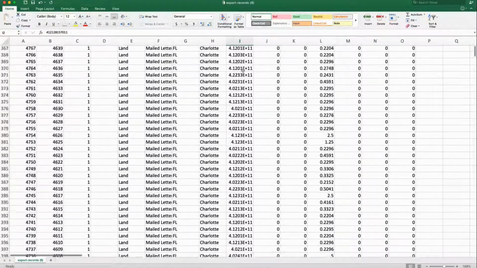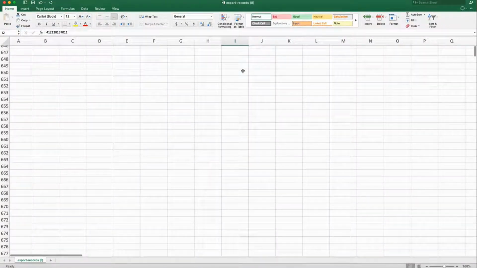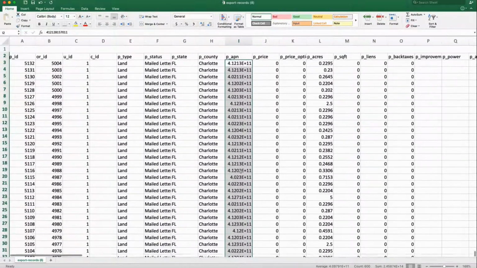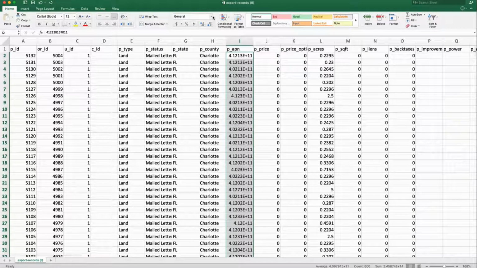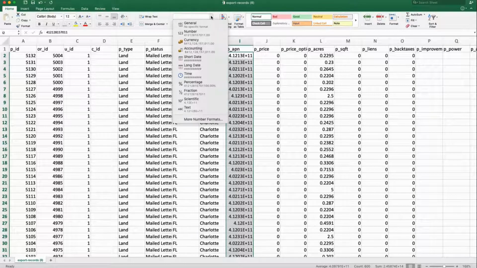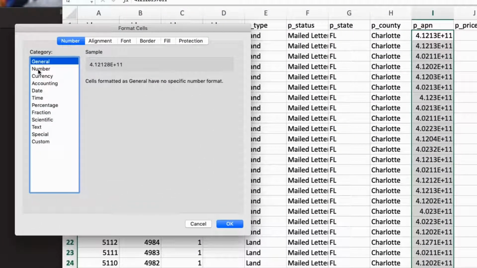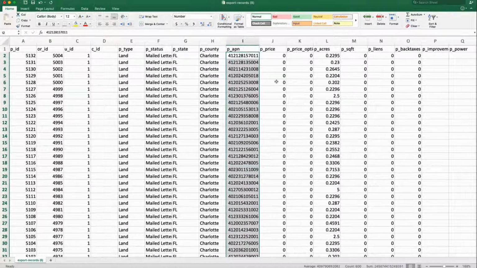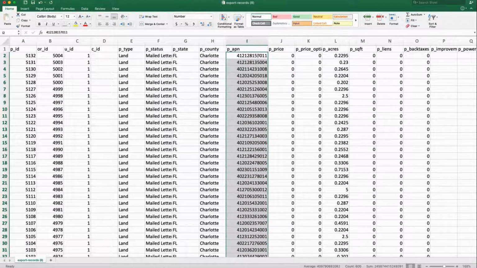We're going to scroll all the way down to the bottom, and we're going to grab that entire column except for the header. Okay, great. Now we're going to go into formatting here under the Home tab, and then more number formats. We're going to make sure that it is in a number, and we're going to have 0 decimal places. So the sample is showing this exactly here. So I'll go ahead and hit OK. Great. Our APN is now showing as an unformatted number format.